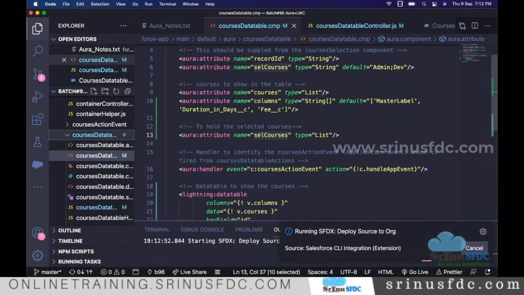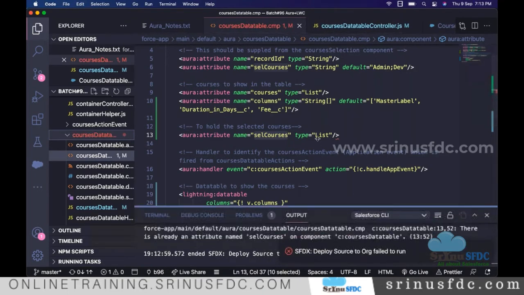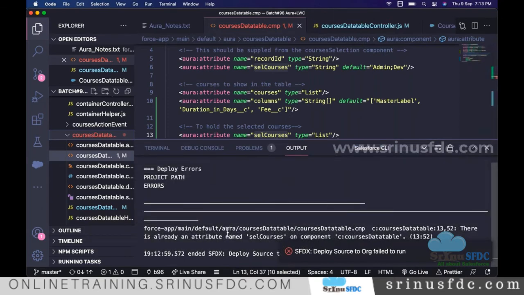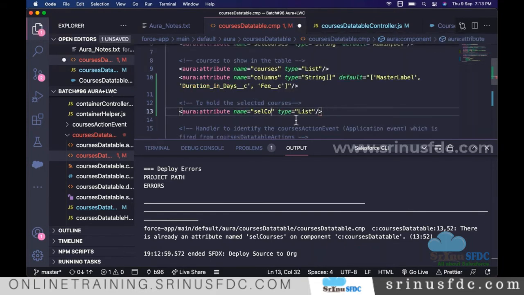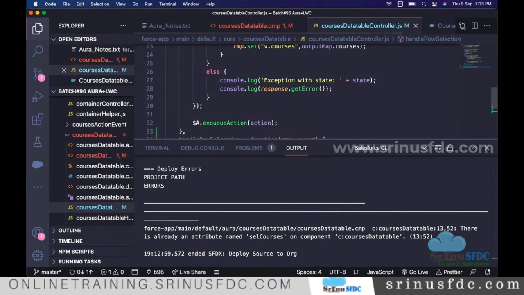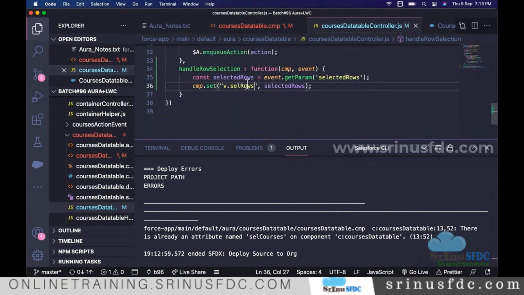Deploy. So I think it's already okay. I think I already have the attribute. Okay, so this is holding what we previously selected in the multi-select. So maybe it's selected rows. We use this terminology. All the selected rows are here.